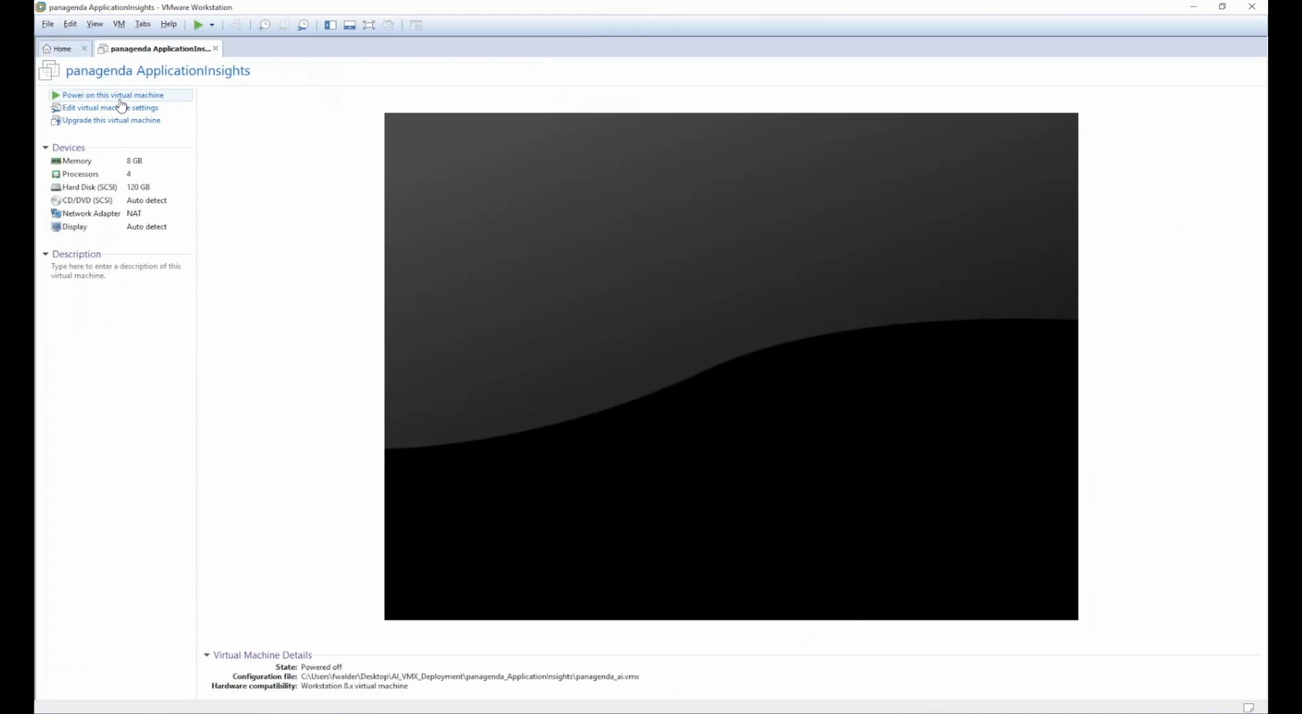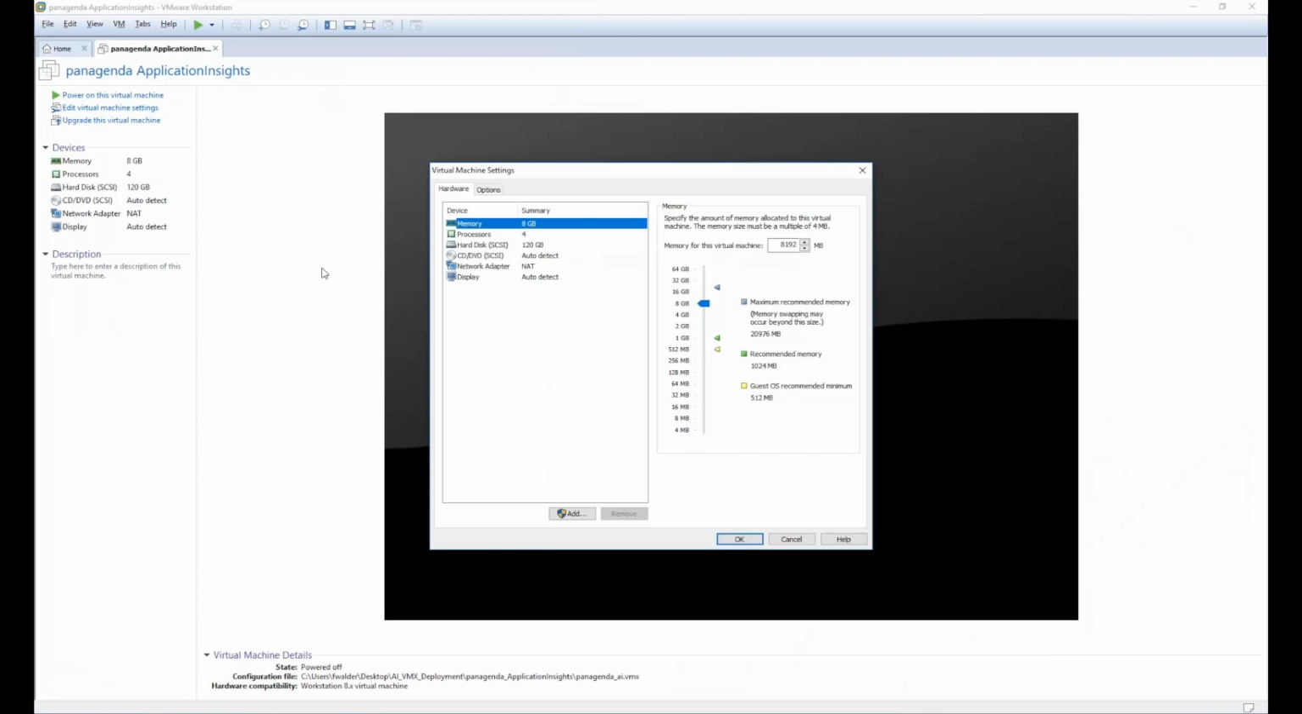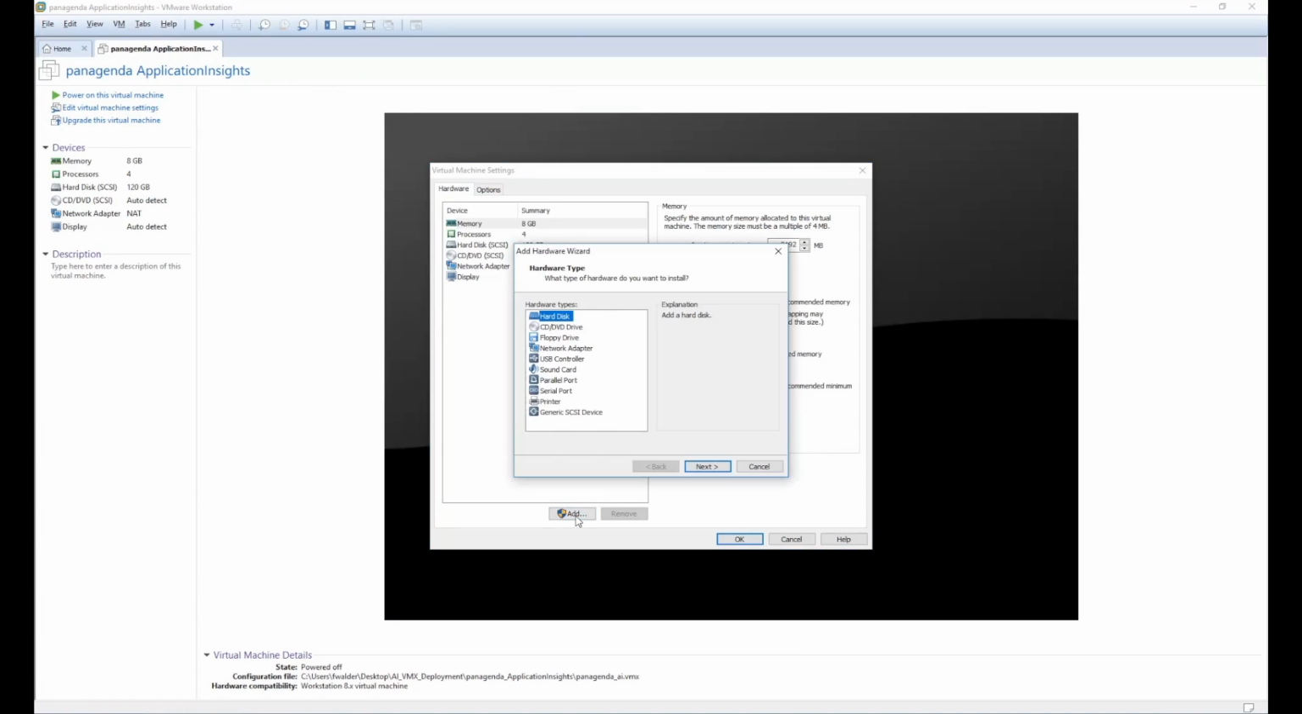Here again I can go into edit virtual machine settings. Also in this area here, it's important to understand that the resources required by the appliance are dependent on the size of your environment. And please go to panagenda.com and look at the Application Insights Setup Guide for guidance on how much resources should be allocated to this virtual appliance. I also want to show you here how to add a new disk so we can enlarge disk space in the virtual appliance later on.